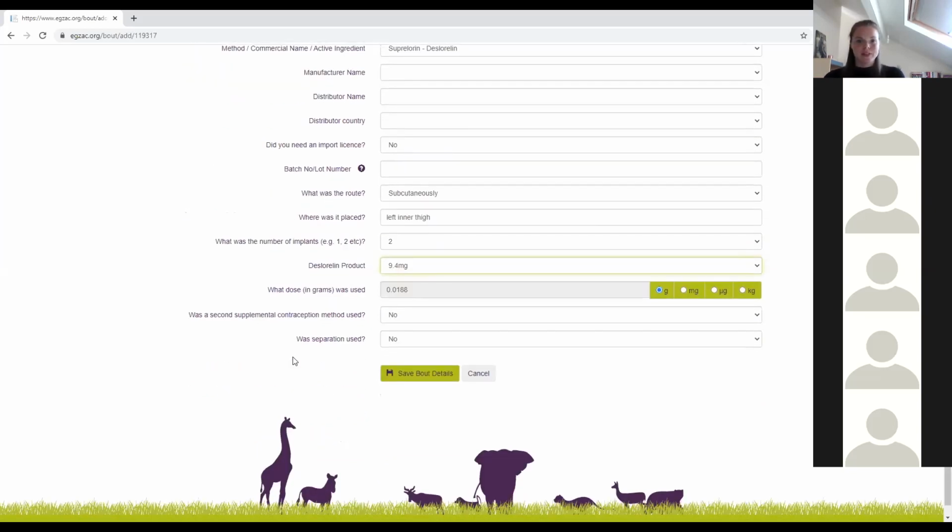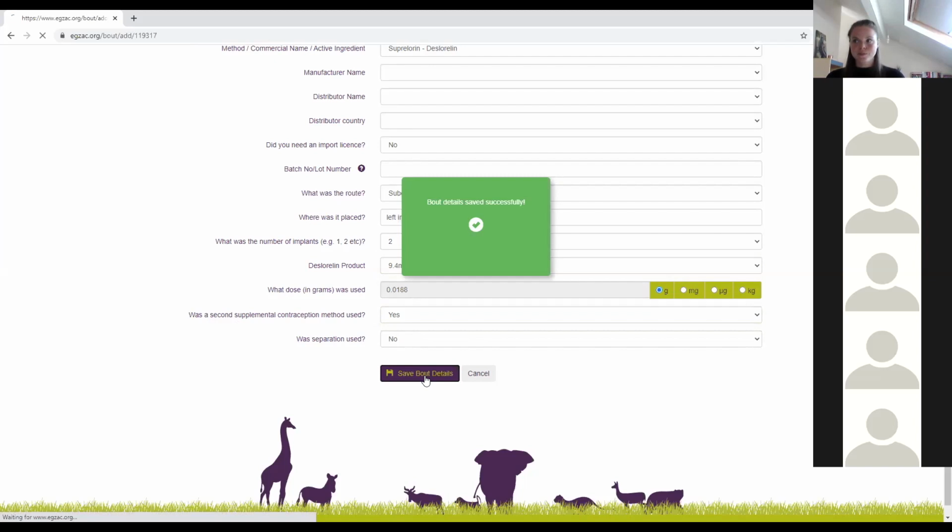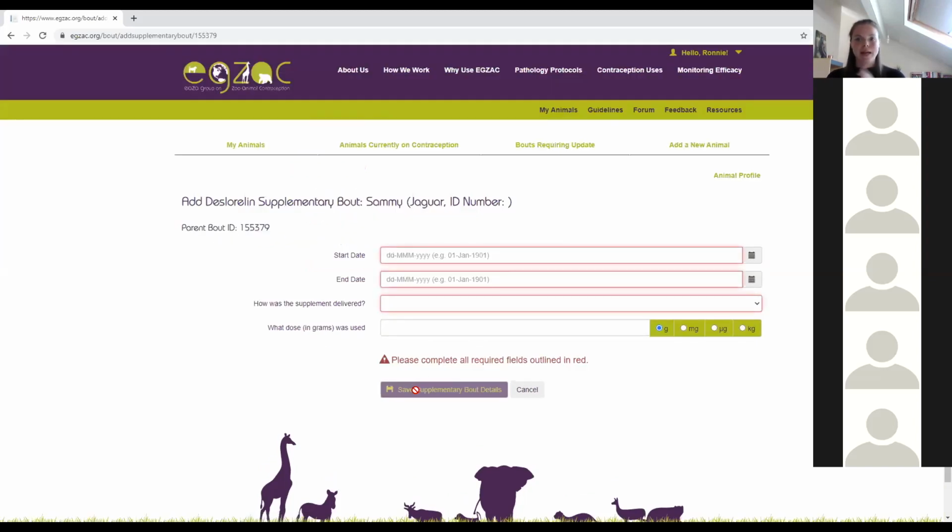Now, if you recall from my presentation earlier, just giving the overview of contraceptive products, with deslorelin, you can manage the stimulation phase in females. And you can add this information really, really easily to the database just by saying that a second supplemental contraceptive method was used. So you change that to yes, and then just press save bout details. And once the main deslorelin, the parent deslorelin bout is saved, you can then add any information about supplemental contraception. So this female was contracepted on the 1st of May.